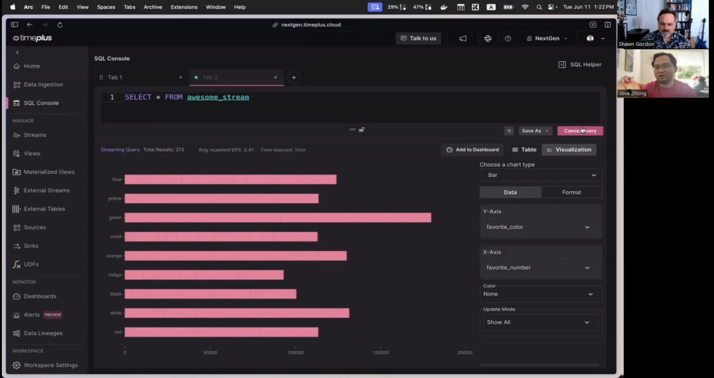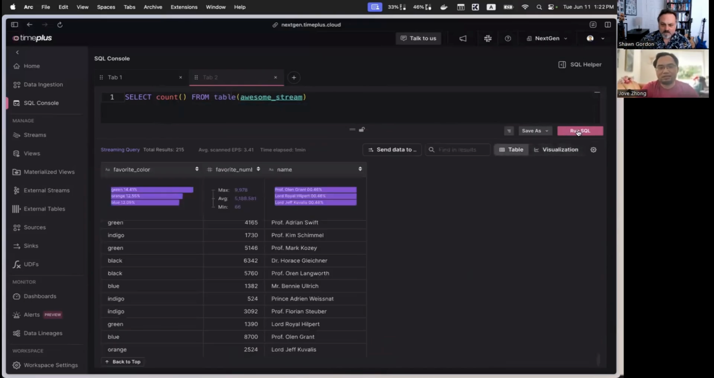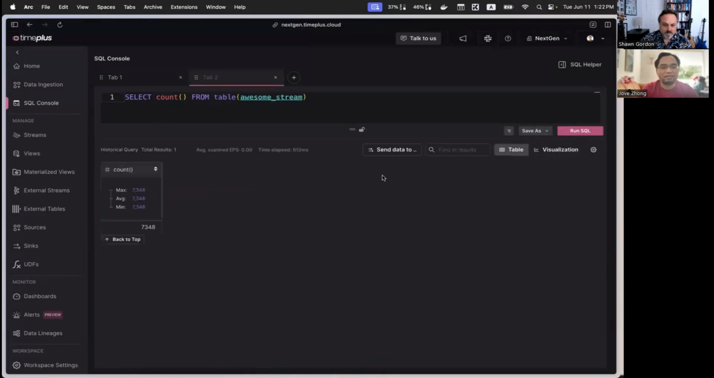Yeah, and if I show you more stuff, for example, if you want to see how many messages are in the topic, you can just run a simple count, and you see there's 7,000. And if you refresh it, it will be a new number. We try to optimize it so that we don't have to scan every single event. It's actually based on the offset of the message.